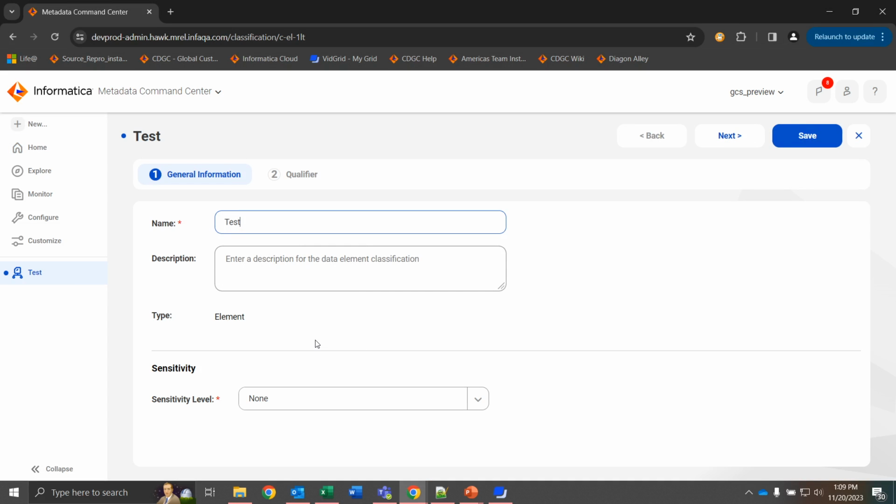The first change is the sensitivity levels. We've added a new level for none in addition to the existing low, medium, and high. The purpose of this was to create a sense of differentiation between no sensitivity at all and low sensitivity data.